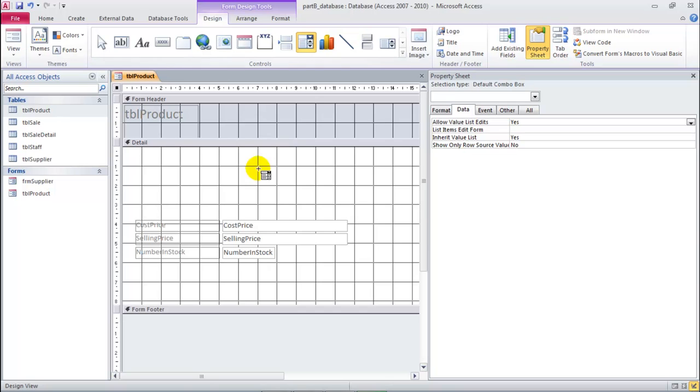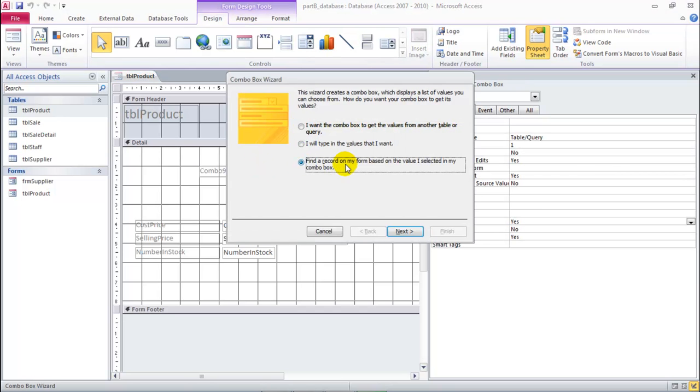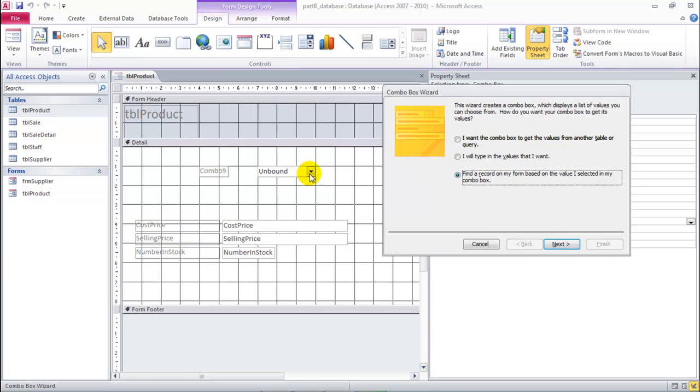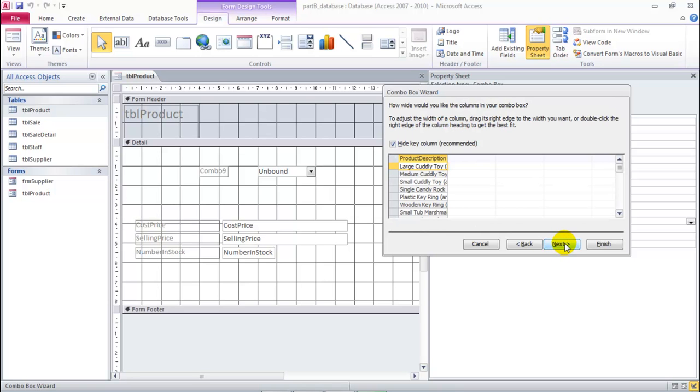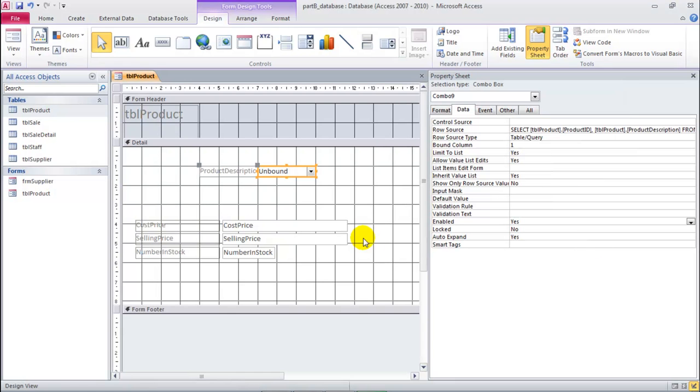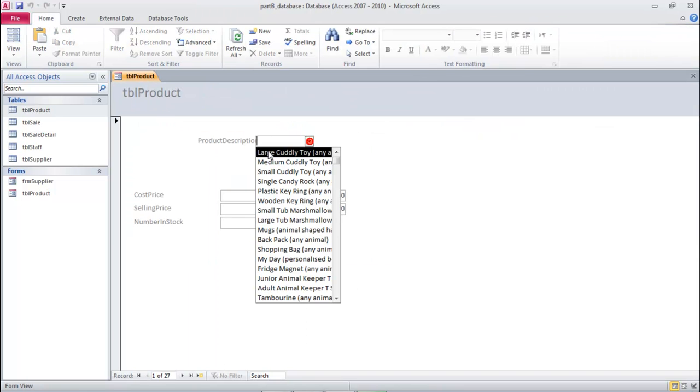Let's get the combo box. Find the record in my form based on the value I selected in my combo box. So depending on the product that we're going to select here, these should appear. So we go next. We want just the, let's say, the product description. Next, let's expand this. Next, finish. And when we go to form view and we select a product here, it shows the various values.